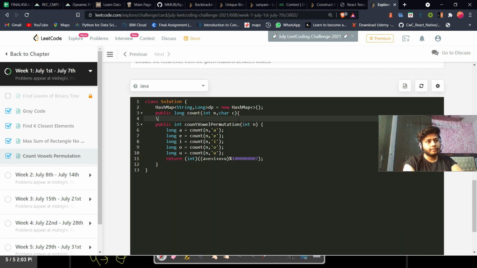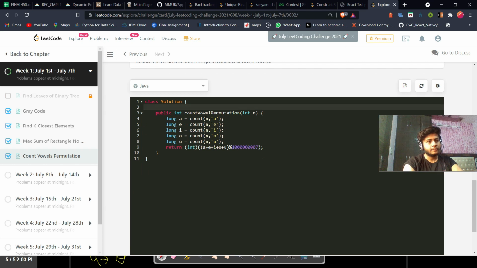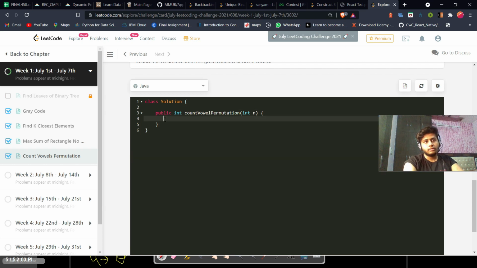Let me remove this code. Okay, let me also remove this. Let's write a fresh code. Like I take a long for the count equals to 0. Okay, and let's make a dp. Okay, dp I will construct it for the long only. I will construct the dp of the long and equals to new long. What I am going to take n plus 1, and for the 5, there are 5 characters, so I am just taking the 5. Okay, let's take the 5.